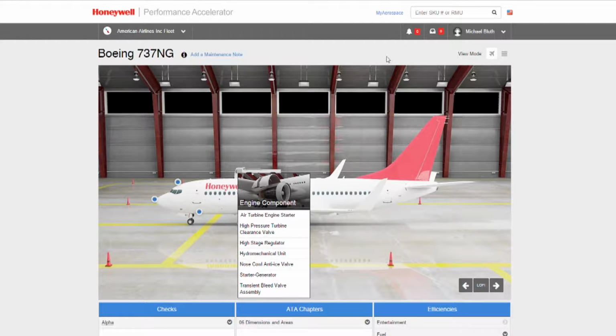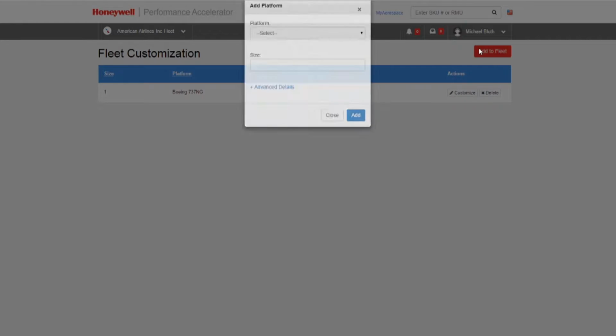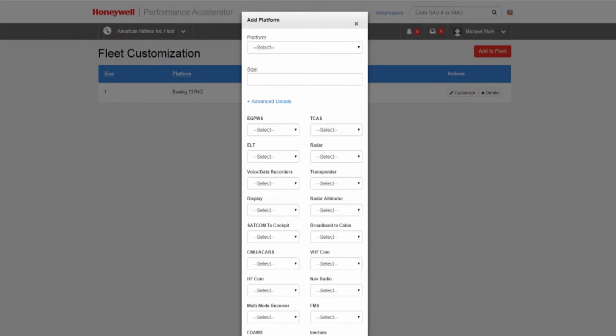To customize your fleet, click here and simply add or delete an aircraft. If you would kindly do us a favor that would help us serve you better, please take a moment to fill out the advanced detailed section.